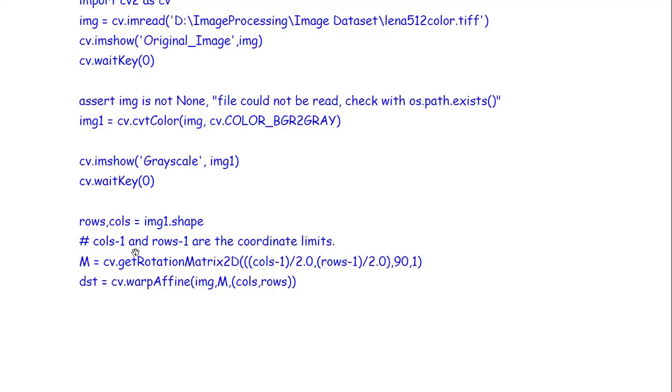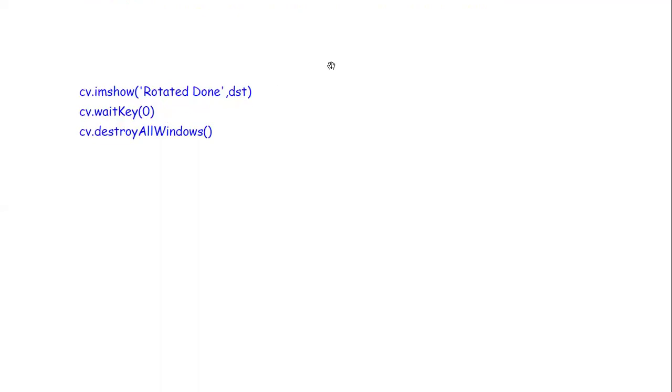Now, cols minus 1 and rows minus 1 are the coordinate limits if we count from 0. So cv.getRotationMatrix2D takes the values (cols minus 1) divided by 2.0, (rows minus 1) divided by 2.0, 90 and 1. We are trying to rotate the image by an angle of 90 degrees. Then dst equals cv.warpAffine(image1, M, (cols, rows)). This rotated version is stored in dst. You can put any message like rotation done. Then cv.waitKey(0) for closing with the close button, and then destroyAllWindows to release memory.